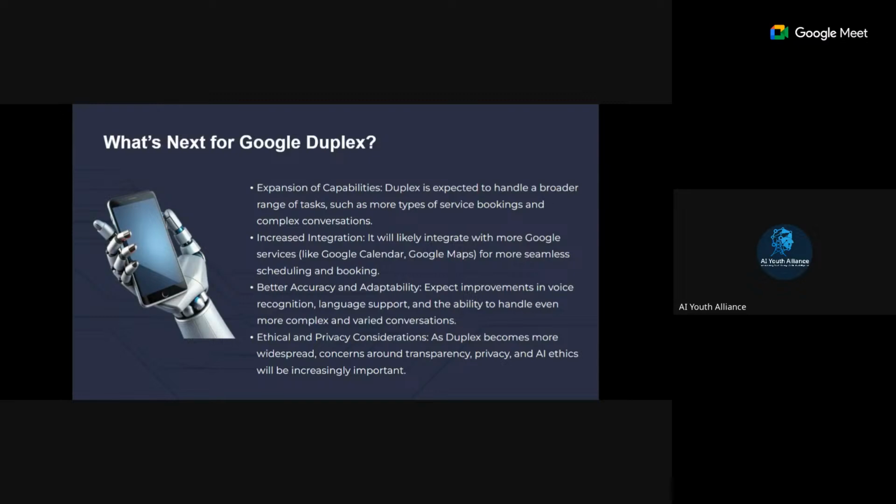So why does it matter? That is also a question. Expanding Duplex's capabilities means that it could become a truly indispensable assistant, handling a wider variety of tasks that we would normally spend considerable time on ourselves. Another is greater integration with the Google ecosystem. As Google continues to refine Duplex, it will likely see even deeper integration with other services within the Google ecosystem.